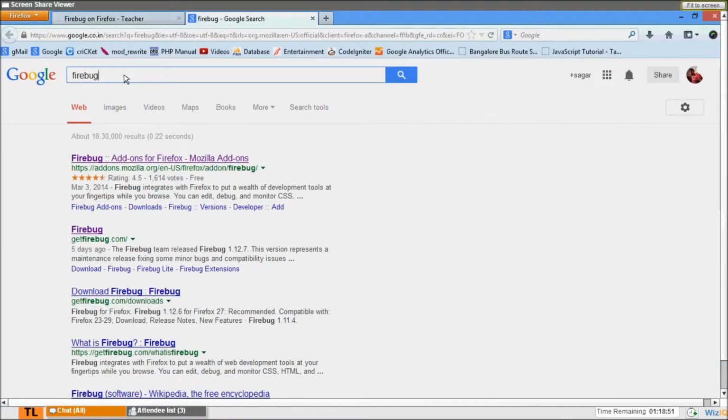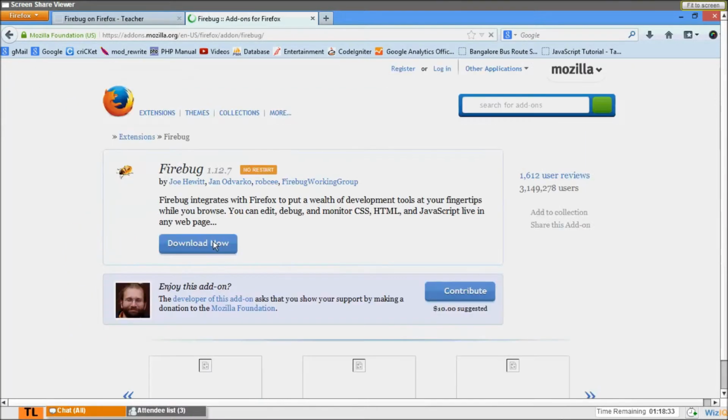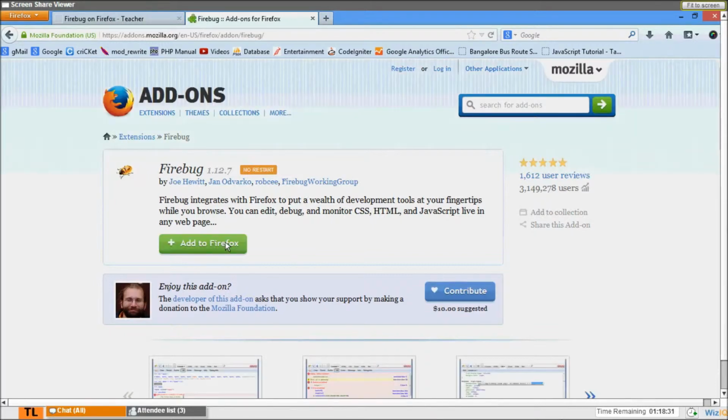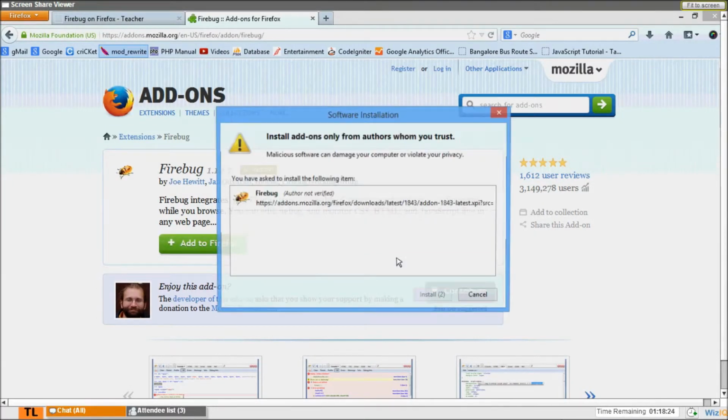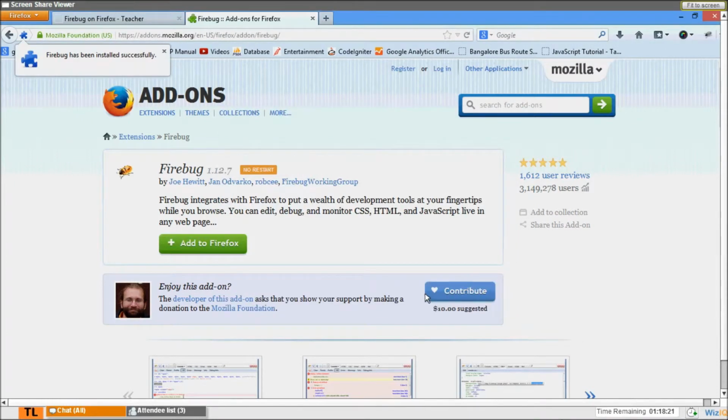So yeah, you see here I have searched for Firebug in Google. The first thing it shows is Firebug add-ons on Firefox Mozilla add-ons. I click on this result from Google, and it says add to Firefox. All you have to do is add it to Firefox. It says it's downloading. Good, I have to install, so install now, and you can see the message here: Firebug has been installed successfully.